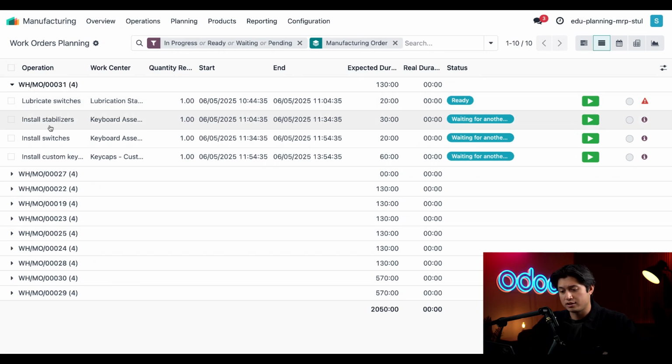Right after that, we have the second step, which is install stabilizers. That's scheduled at the next work center, and each work order operation starts as soon as the last one finishes because there was nothing else already scheduled at these work centers. With later work orders, we'll see bigger gaps between operations as Odoo optimizes scheduling each step as early as possible while respecting the capacities of the work center. And so it goes. Let's see what this looks like from each work center scheduling perspective.